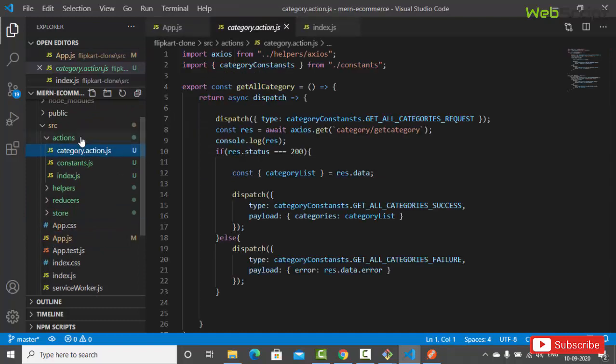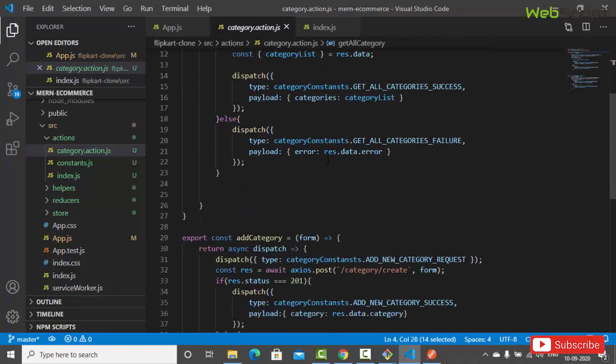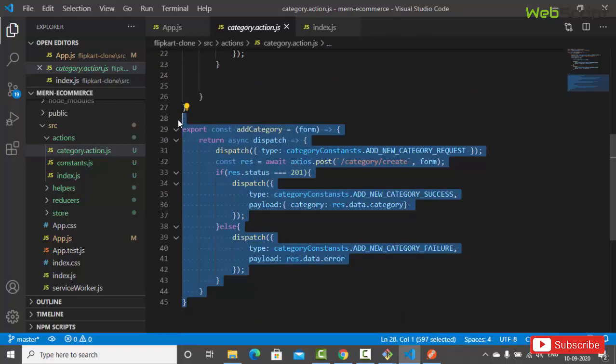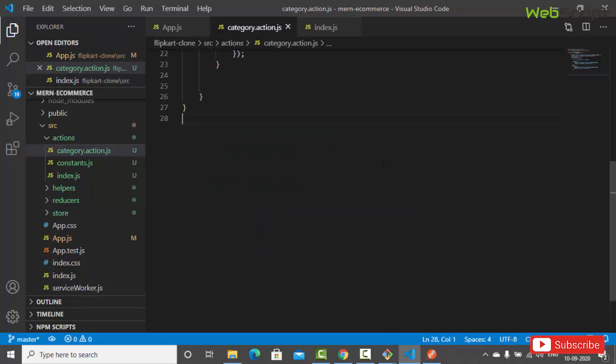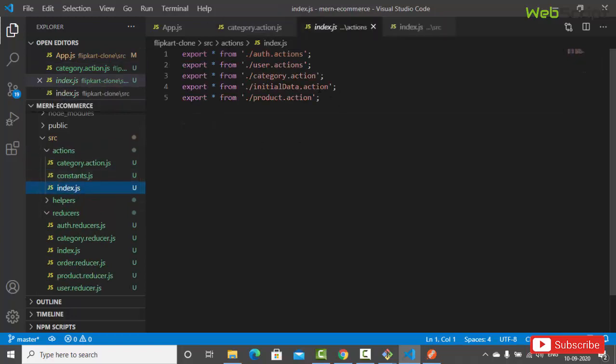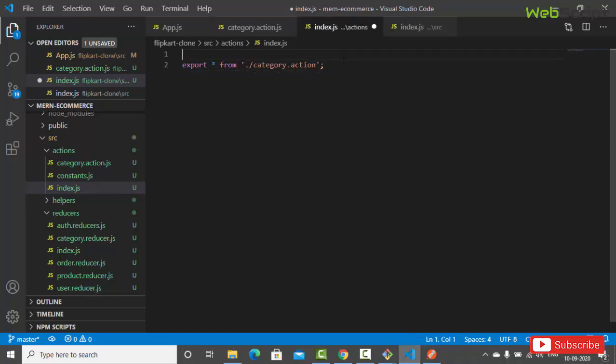So the category.actions.js, and this is get all category, right? This is a normal API call. Add category is also not required, so you can remove it from here. And let's go again to action. Here we are going to remove things which we are not using right now, right? So you can remove.